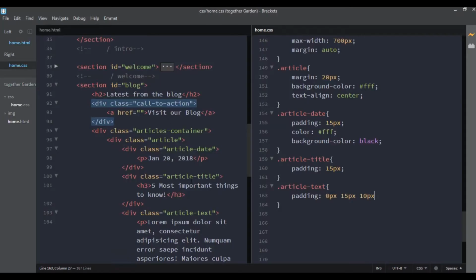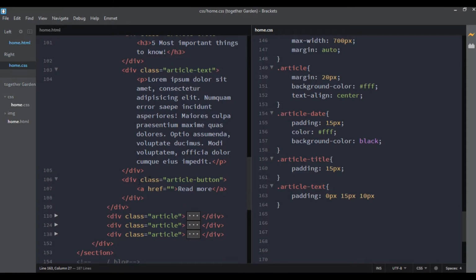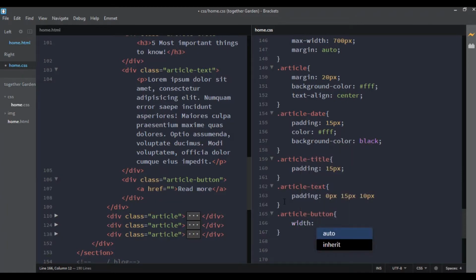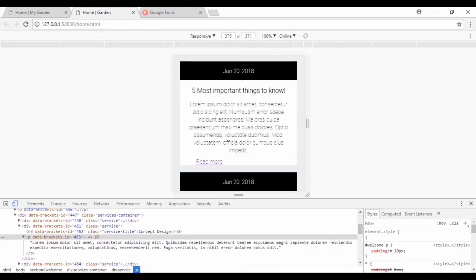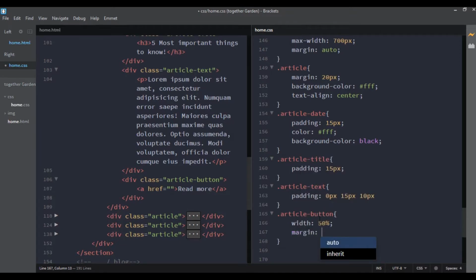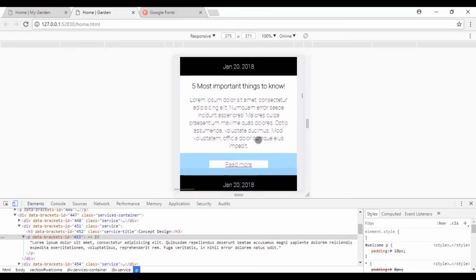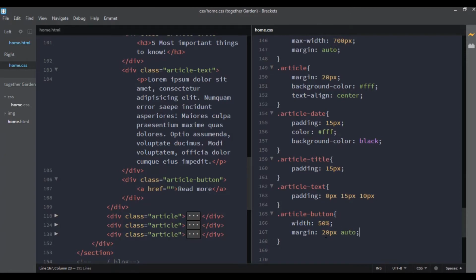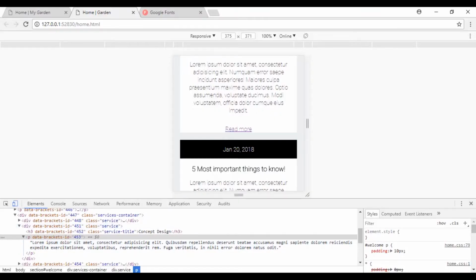Great. And now let's move to the button, article button, give it a width of maybe, let's try 50%. Margin of 20 pixels and auto. So it is centered here. Great.